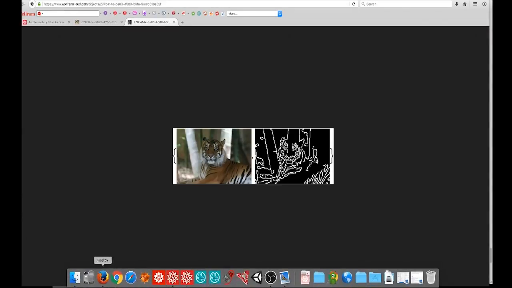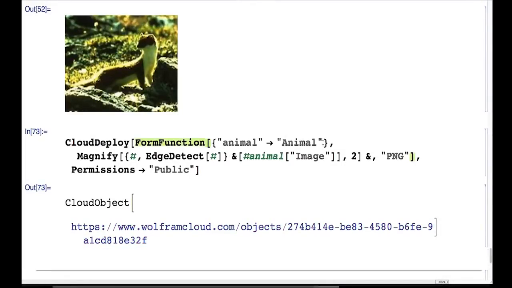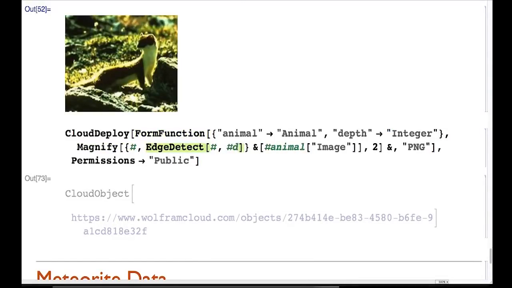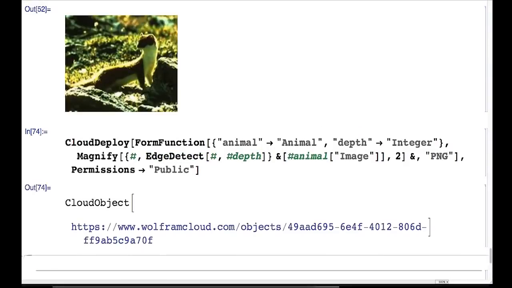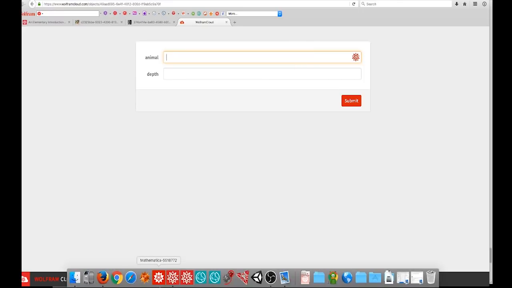Now I could go ahead and add something back to this form. I could put in some number, say depth, and I could say that's an integer. Now I could say let's edge detect by that depth, and now I'll have a different form which has a second field which asks for the depth and so on. I can make arbitrarily complicated forms. I can make all kinds of different controls here. I could make the depth be a slider, all kinds of other things like that.